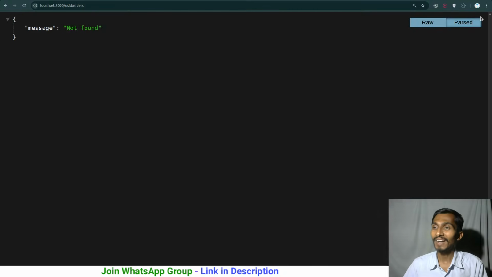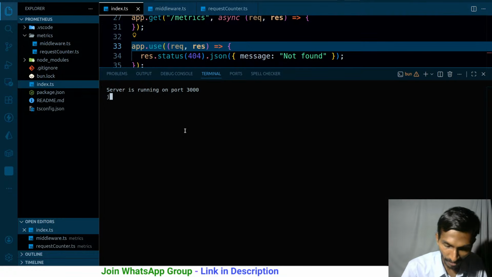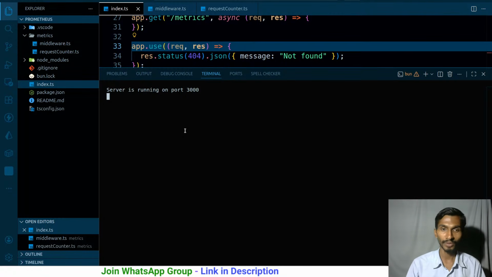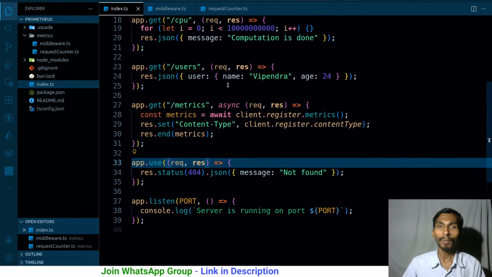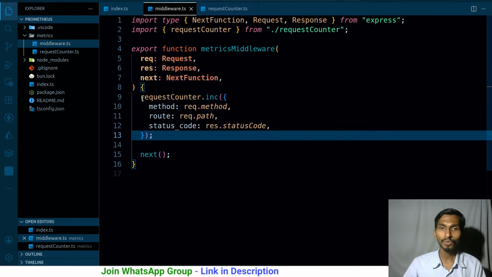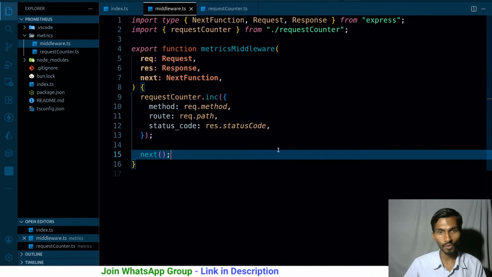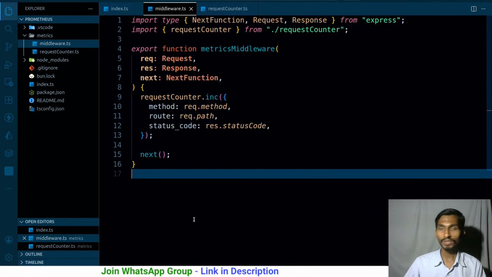Okay, right now what is the problem? We are getting the result, but at the end of the day we are getting 200. I will tell you exactly why that is so, but we can't really do anything right now. At the end of the day, we are able to count the requests based on the method, route and status code. Okay, this is working.